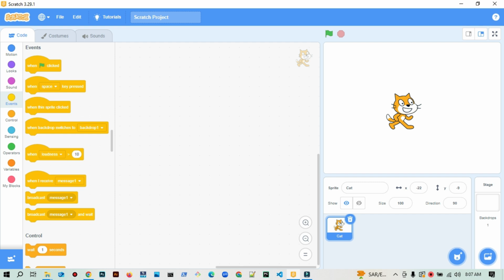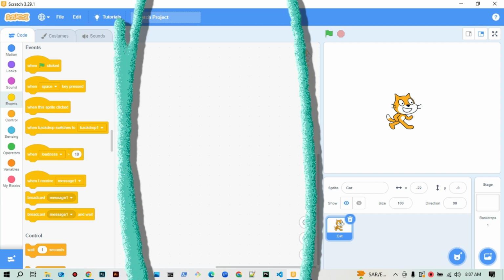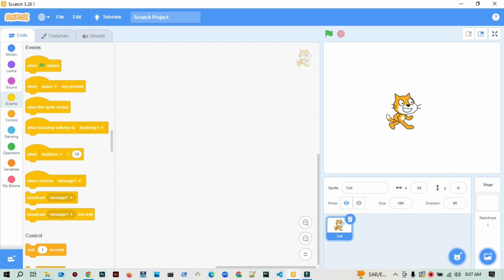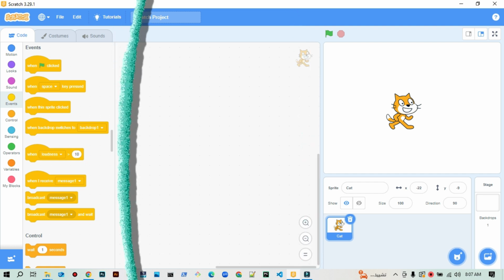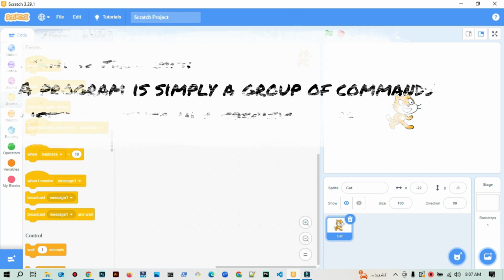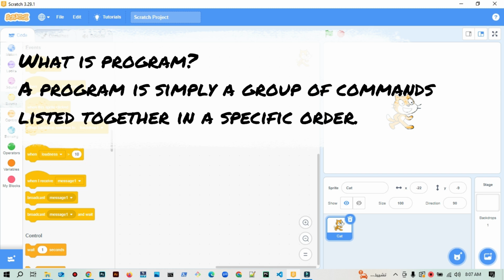Now I'm moving towards the program, and how you are going to do that. I already told you how you are going to give the instructions. On the basis of those instructions, this cat will move. Whatever commands or program you write in the middle area, which we call the script area, the cat will perform accordingly. So what is a program? Basically a program is a group of commands listed together in a specific order. Think of a program like a recipe in a cookbook, where you organize all the things you have to perform step by step.